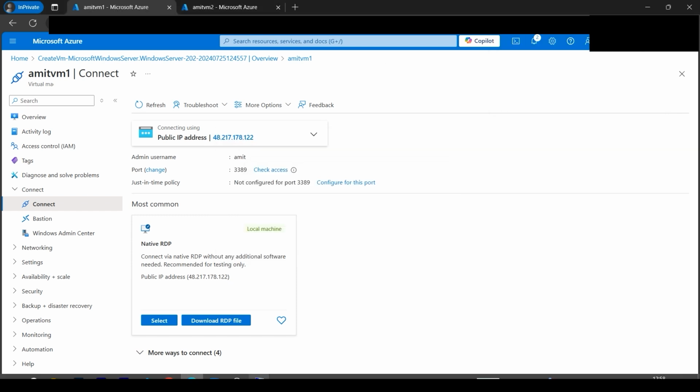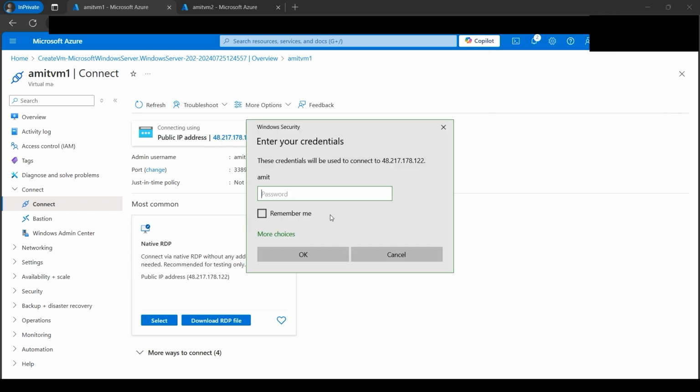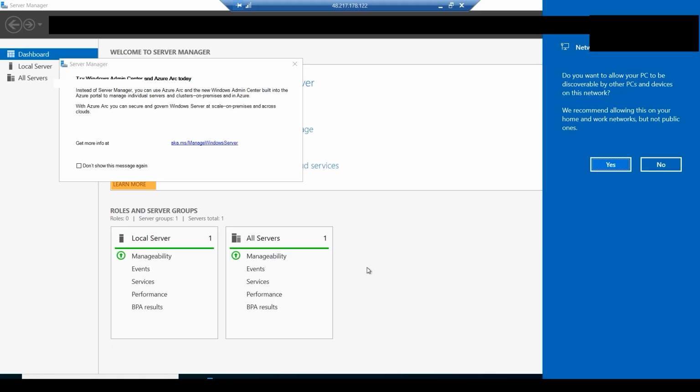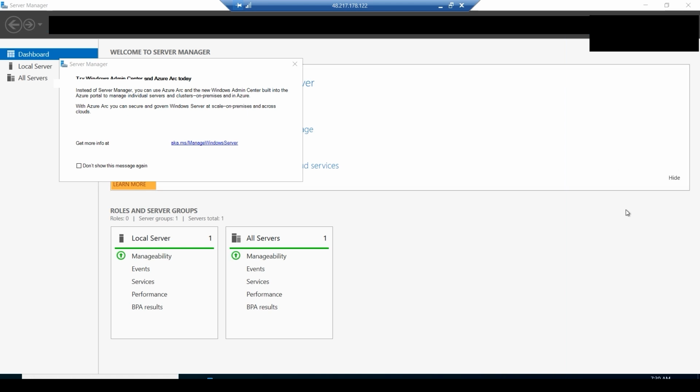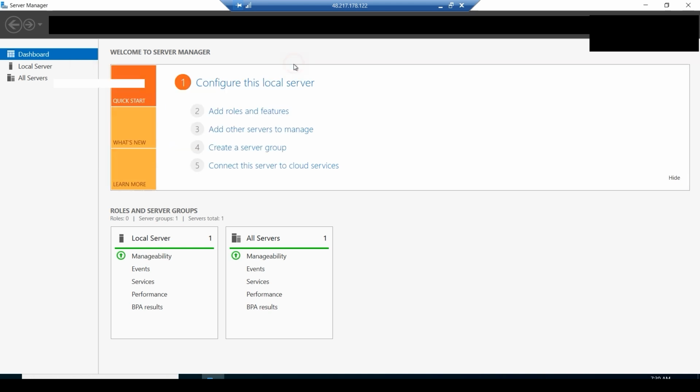Let me remove this thing. This one is VM1. Let's type the password and try to RDP into the virtual machine. Select yes. Alright, our VM1 is almost ready. Again, we need to select yes because we need to ping the other VM. I'll also show you how to troubleshoot it if you forgot to select yes or by mistake selected no there.